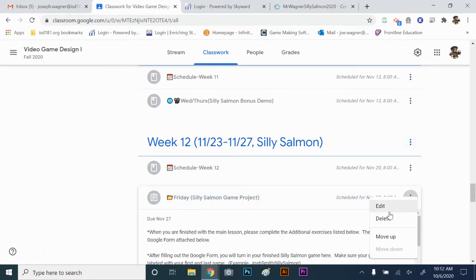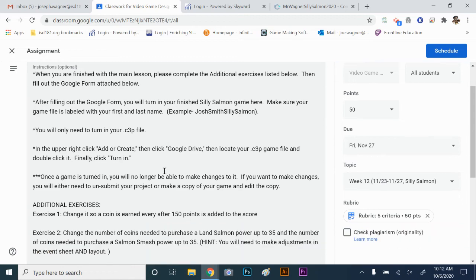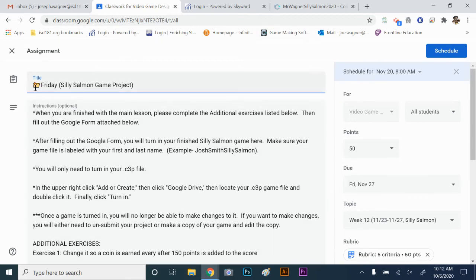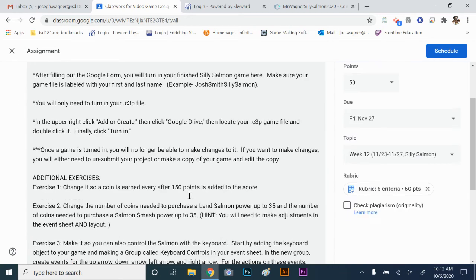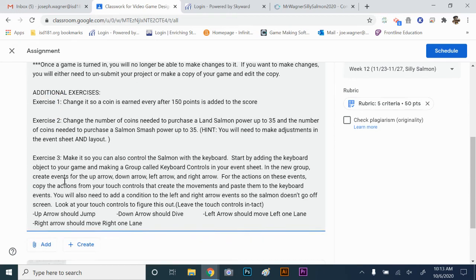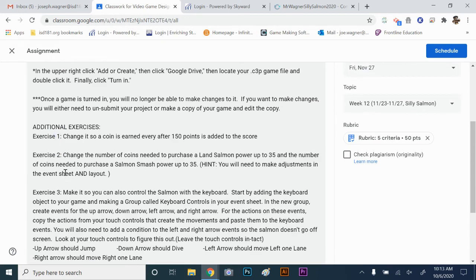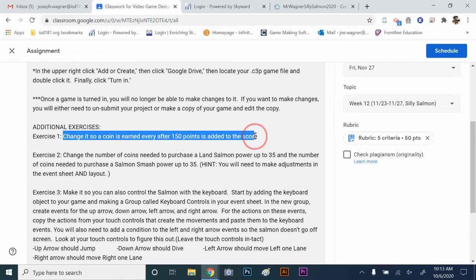So I'm going to go into this quick. Wherever the game project is turned in, I'll turn it like this with the yellow folder. This is going to be in whatever spot, whatever week I feel like the game is going to be due, and I can't judge that at the point I'm recording this. So wherever you find the Silly Salmon game project with the yellow folder, it's going to have the additional exercises. So now your job is you need to do these additional exercises on your own. What I want you to do, first one, is change it so that you get a coin after every 150 points earned.